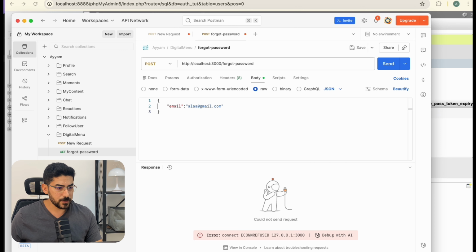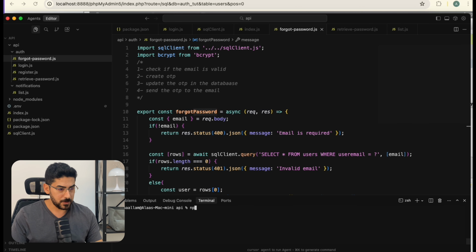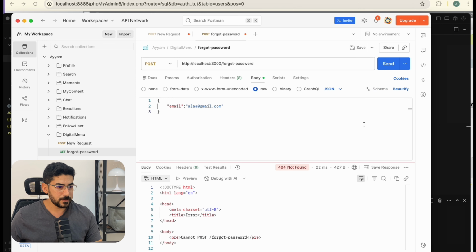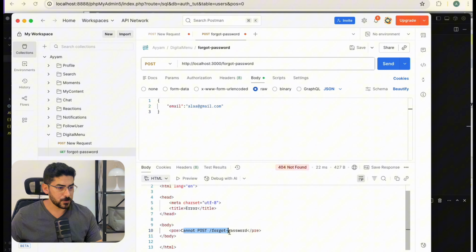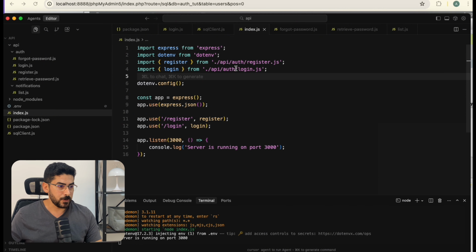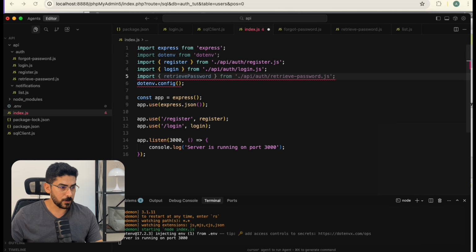Okay, because the server is not running, let me go back and run npm run dev. And let's send again. Error: cannot post. Okay, that's because I forgot to add the endpoint in the index. So I'm going to import forgot.